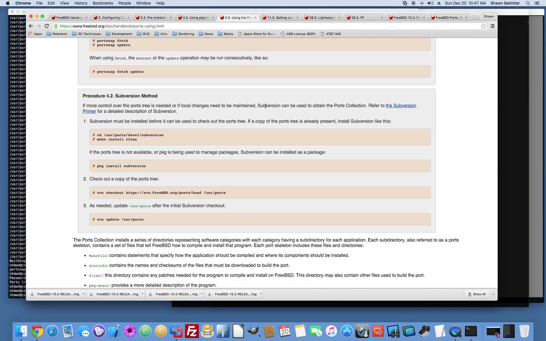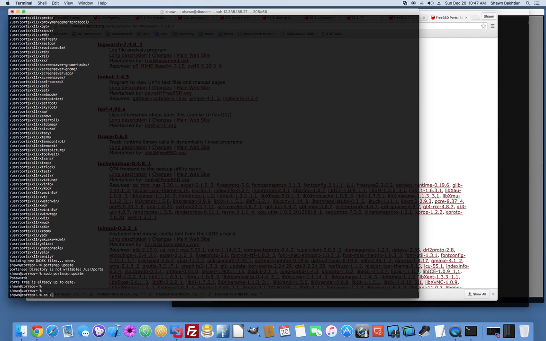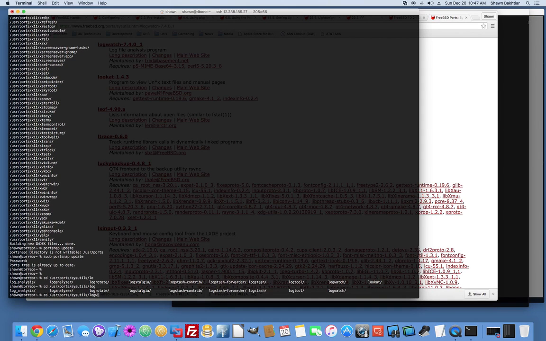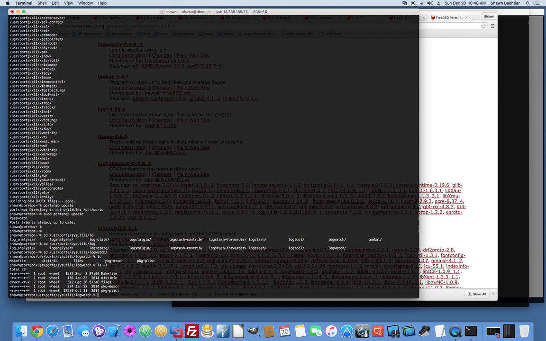But in this case, we want to install logwatch, which I happen to believe is in the cd /usr/ports, I think net/logwatch or sysutils/logwatch. A quick ls in this directory will show you that we have a Makefile, a distinfo, a files directory, a pkg-descr, and a pkg-plist. You don't really need to bother with the details of this other than to simply say make install clean.